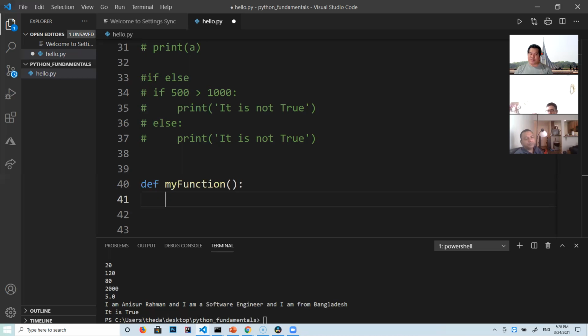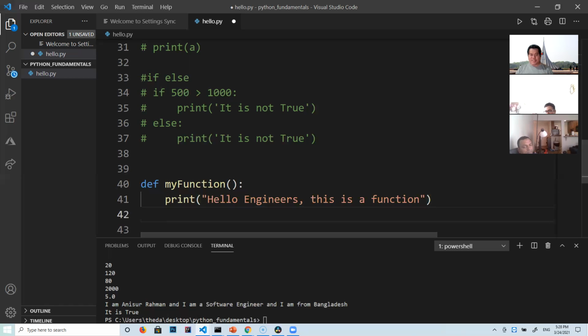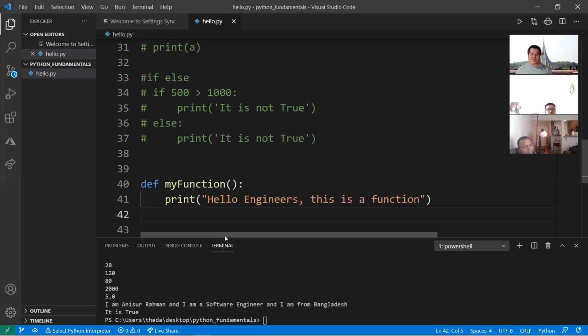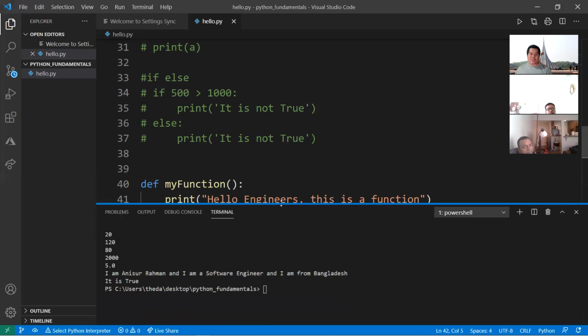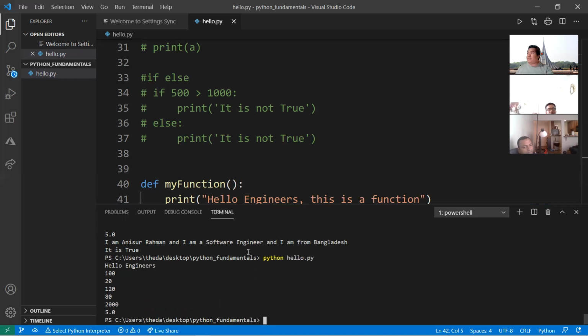Press enter, and by default it will be indented, and you have to maintain it. Print "Hello, engineers. This is a function." Okay. Now, if you run it, you can check whether it is executing or not. Nothing happens.